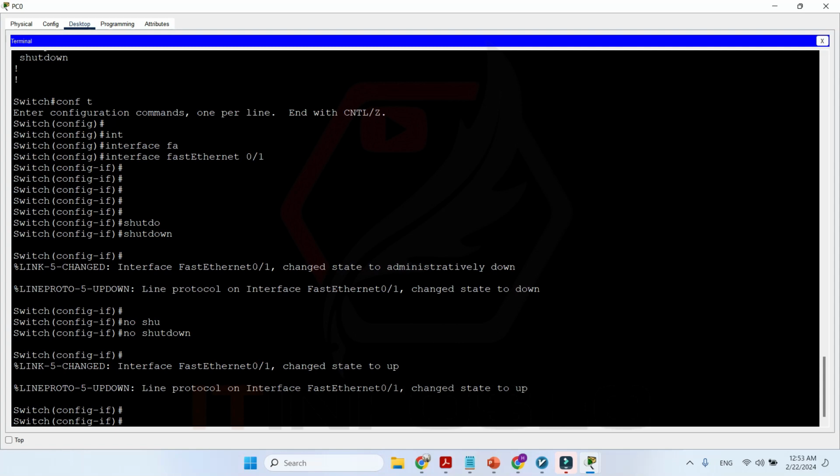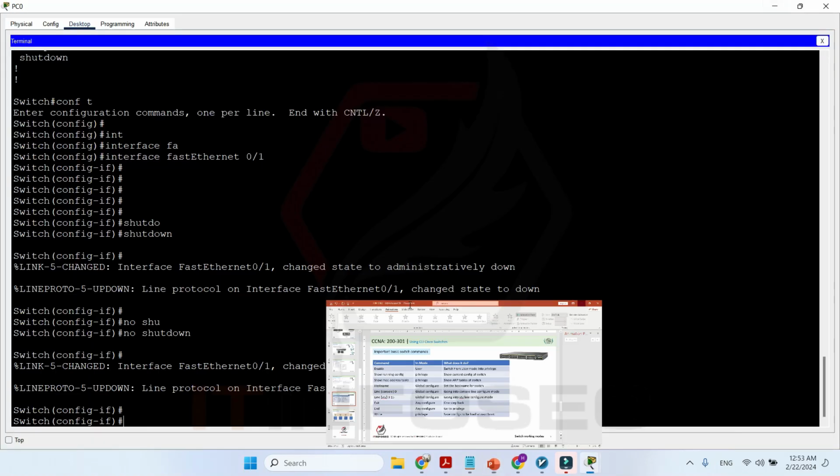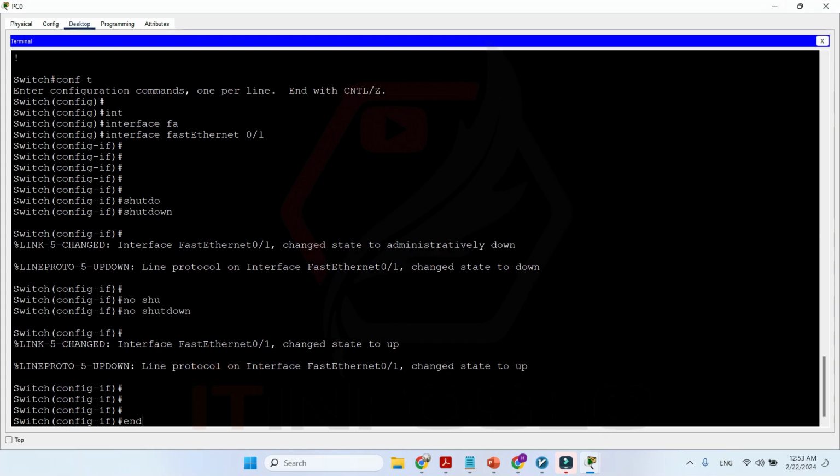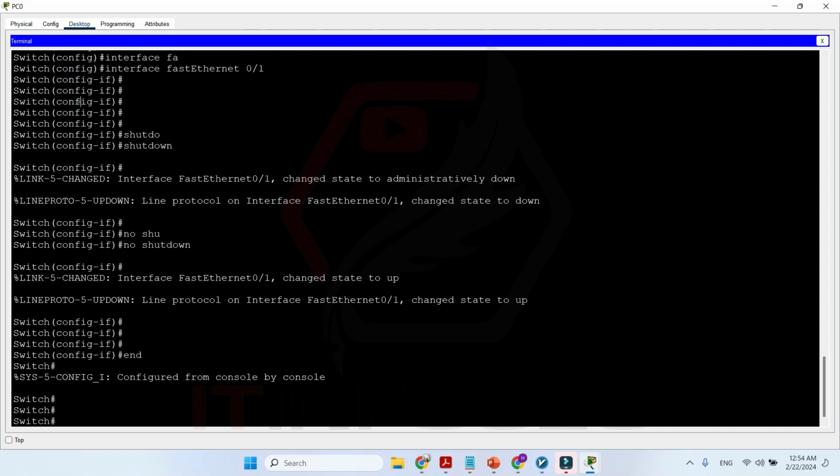Okay, if you remember the end command, I said when you use the end command, it jumps directly from each configuration mode into privilege or enable mode, such as this. Instead of using exit twice, I can use end, and from the configure interface it jumps directly into enable or privilege mode.